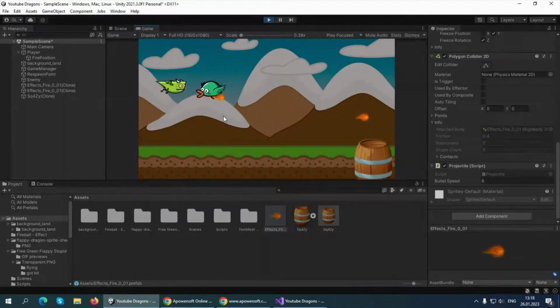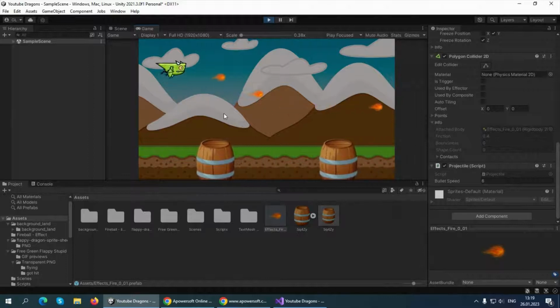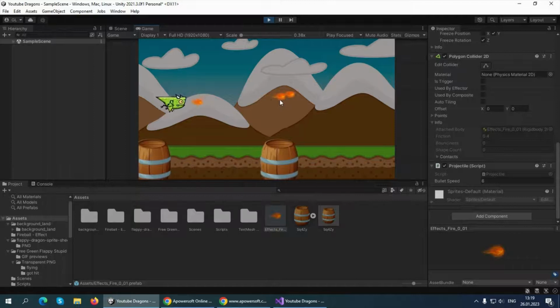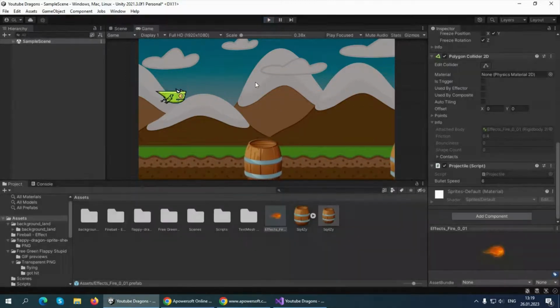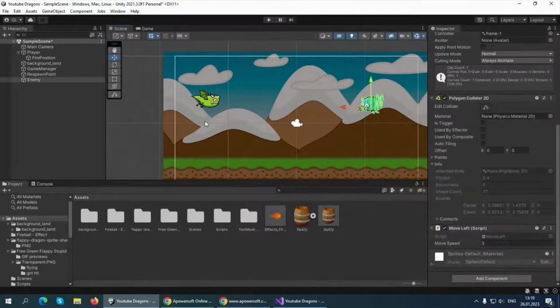And indeed, we are able to shoot, but when we hit our enemy, nothing will happen. So we want to actually kill our enemy when we hit him with our bullets, and we should also destroy our bullets when we hit our enemy. So first, let's work to destroy our enemy, and let's see what script our enemy has.